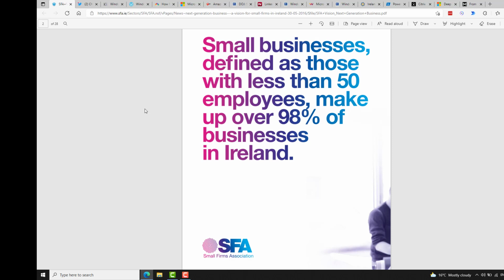But firms with fewer than 50 employees account for at least 44% of all employees and 49% of total persons employed in Ireland's private sector. They also make up over 98% of the enterprise base of the entire country. Now, I'm sure it's different in other countries, but where I am at least, small companies are what keeps the economy turning.